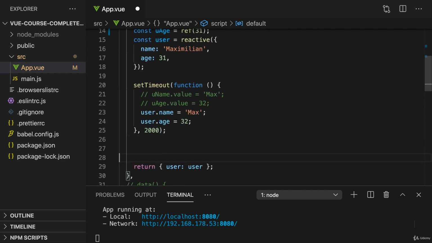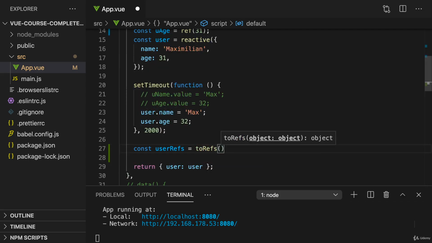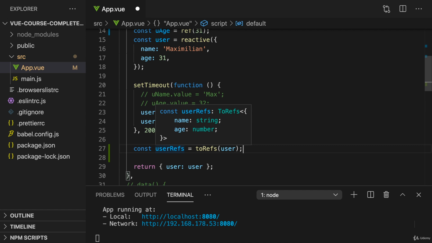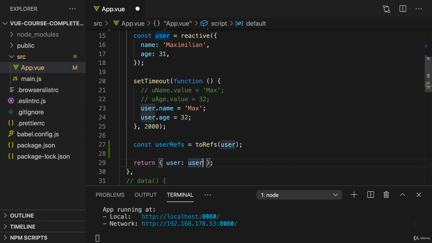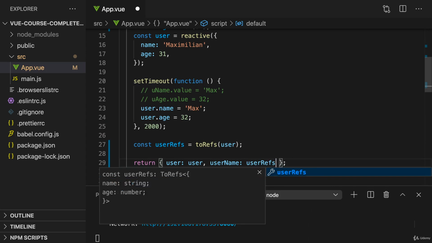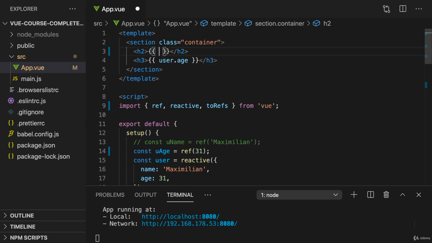So with that, we could get our user refs by calling toRefs and passing user, so our reactive object, to it. You can pass in any object, by the way. And with that, you get back an object which now has a name and age property, but now the values in there will be refs. So now I could expose username by accessing userRefs.name and age by accessing userRefs.age. And we could use username and age in the template now, like this, username and age.